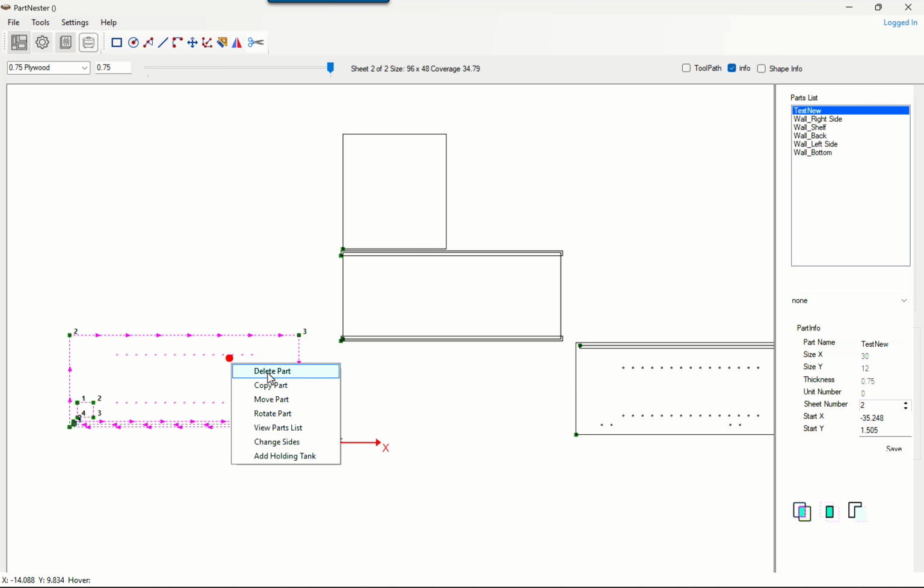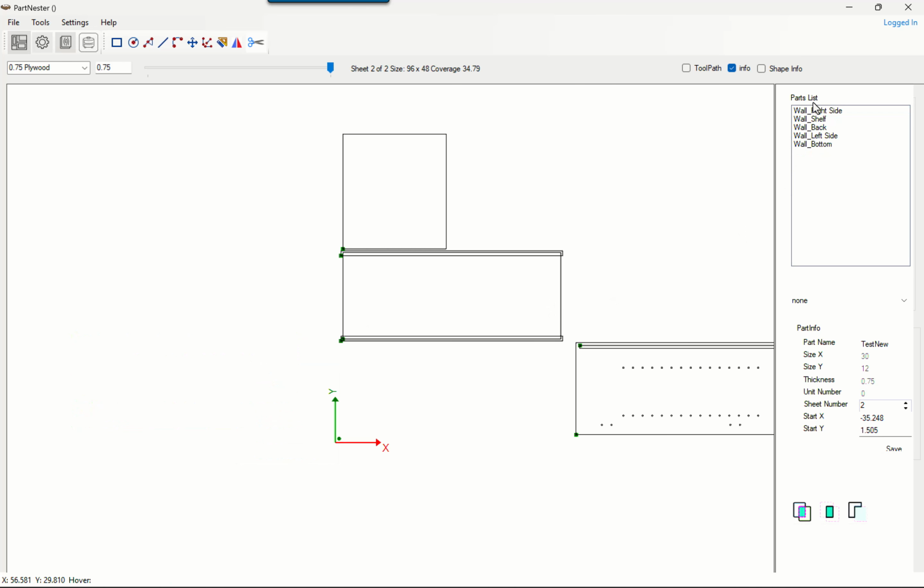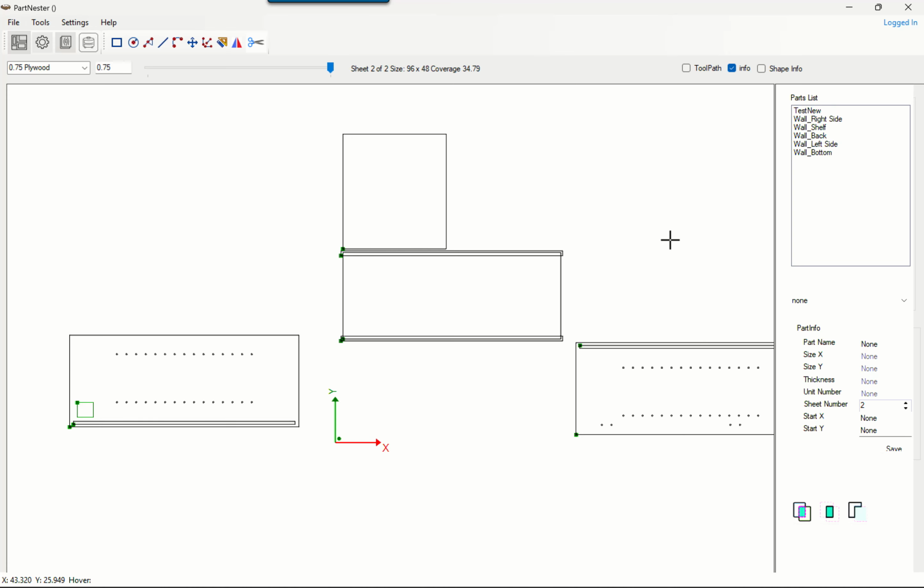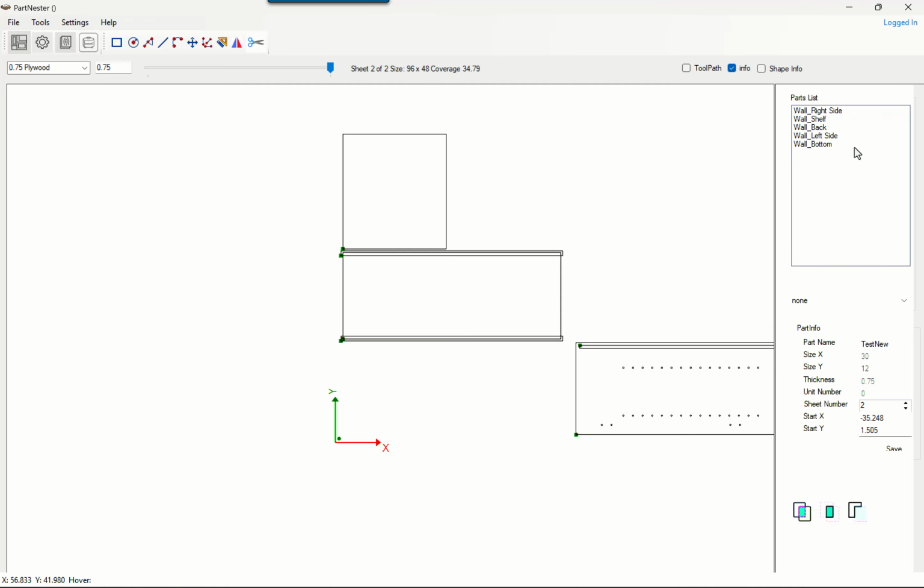We could then delete that part. We are also able to undo. Selecting that part, we could also right click in the parts list and select delete. That part is now a permanent item inside of the parts library.